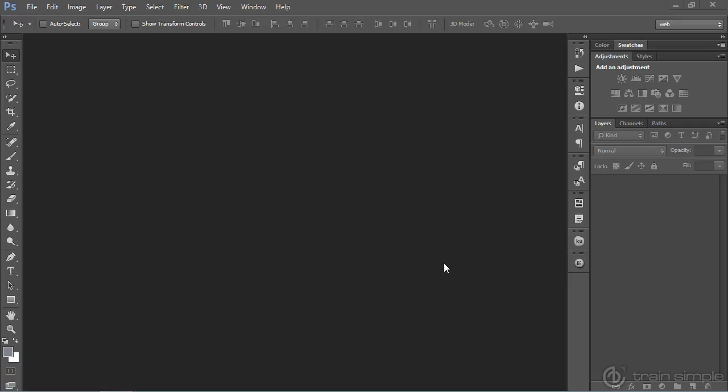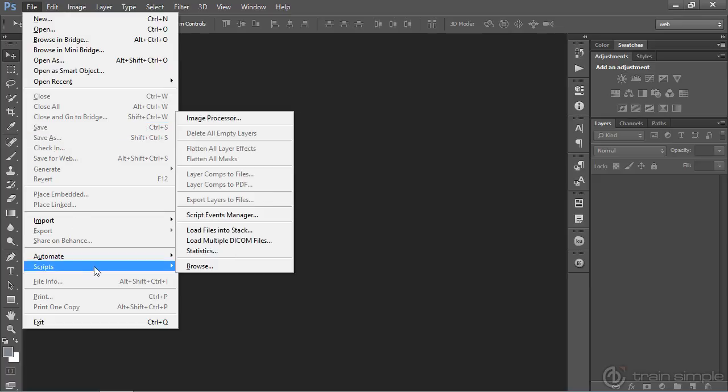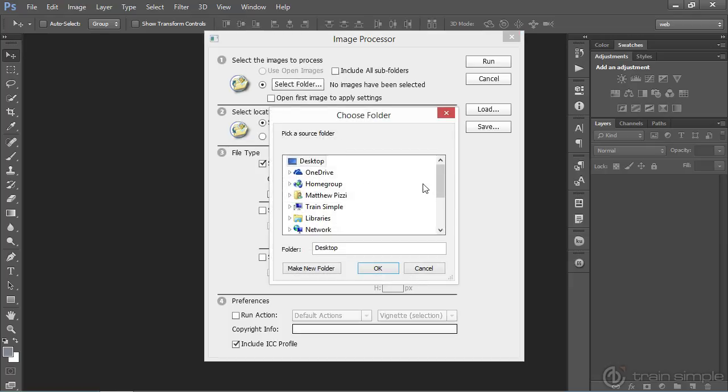If you needed to resize several images, there's a great way that you can do that automatically inside of Photoshop by coming up to the File menu, and from the File menu, you can choose Scripts, and from there, you can choose Image Processor. This is going to open up the Image Processor dialog box, and here you just have to follow these steps. So the first thing that you need to do is select the images that you want to process.